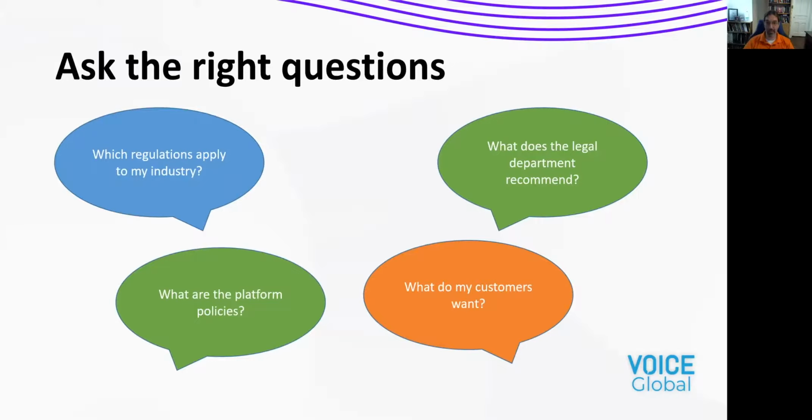And this one sounds rather obvious, but it's easy to overlook. What do your customers want? What are they asking for? In many cases, your customer will tell you which cybersecurity framework they prefer or which ones they accept.